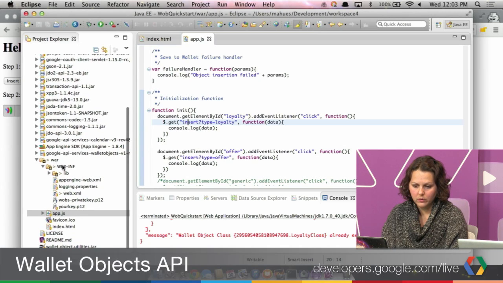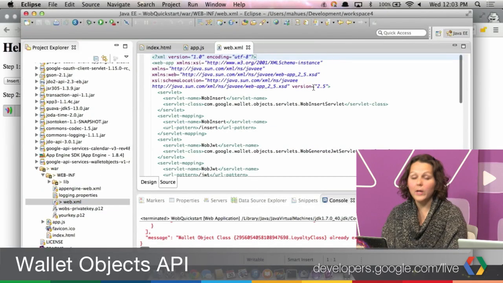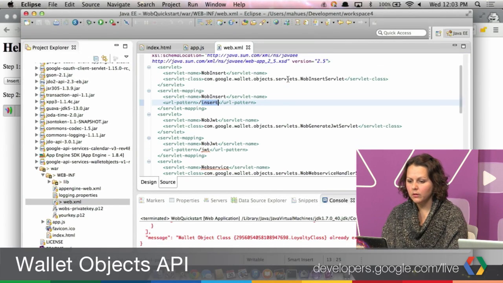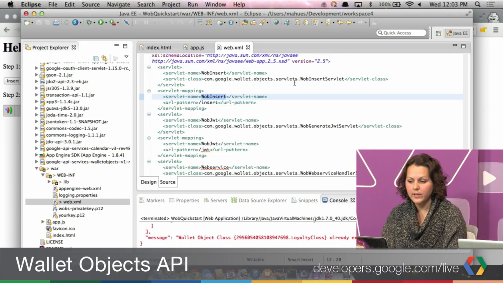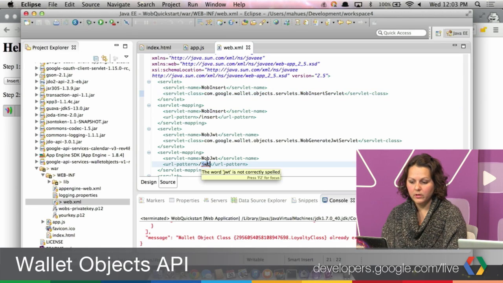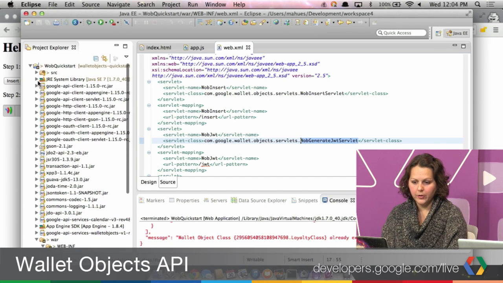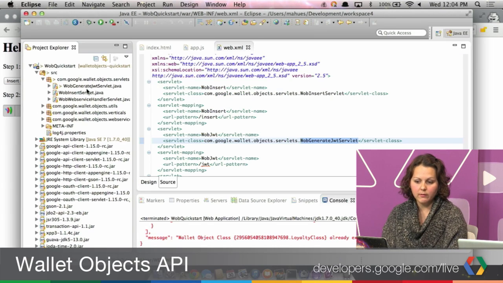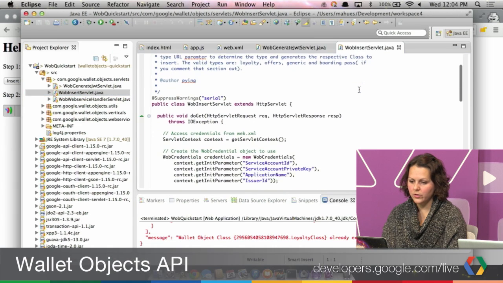If we go back into our web XML, let's look for insert first. In here, we're mapping this path to the web insert servlet, which is here, and we're mapping the JWT or the JOT to web generate JOT servlet. So if we go now into the source, we have a package for our servlets, and then let's look first at the insert.